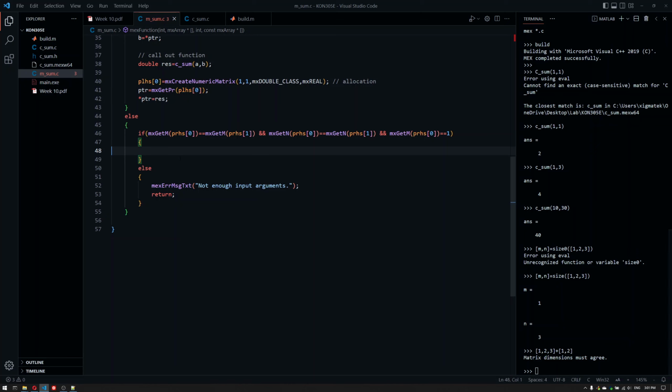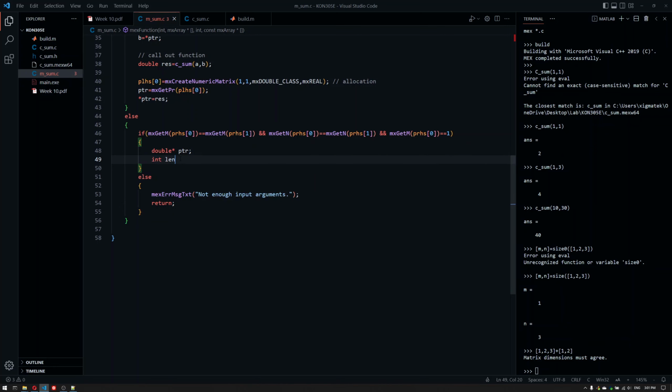So let's have again our double pointer ptr, and then now we get the length here, which we need. mxGetN. So I'm just basically using one of these here. That should give me the length here.